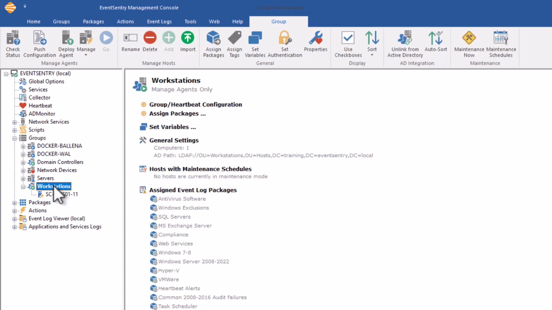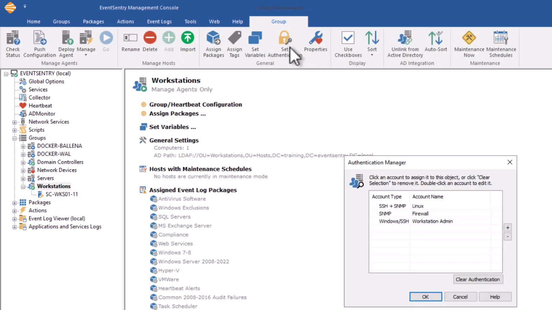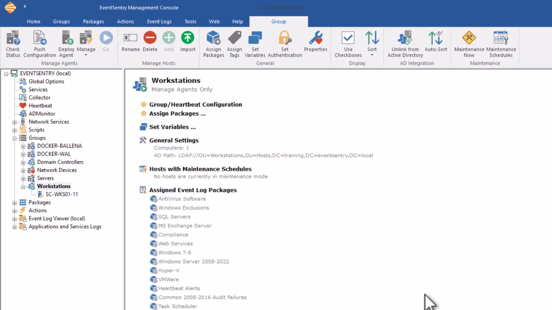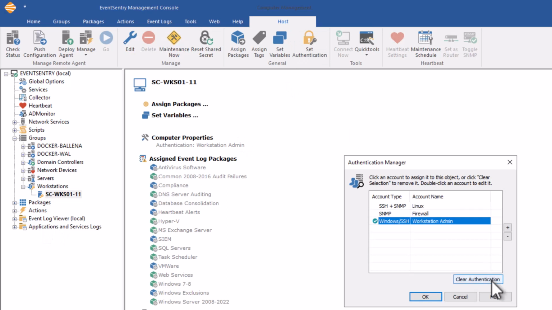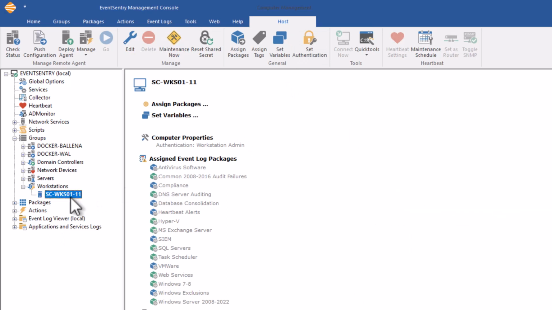We can do the same thing for a group. We can also hit set authentication here and do the same thing. We can say workstation admin, get the green checkbox, and now a key is assigned to the group. And then we could go in here and remove the authentication and unassign it from the computer.